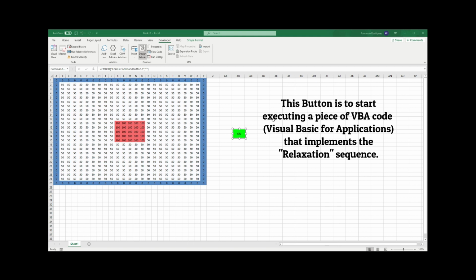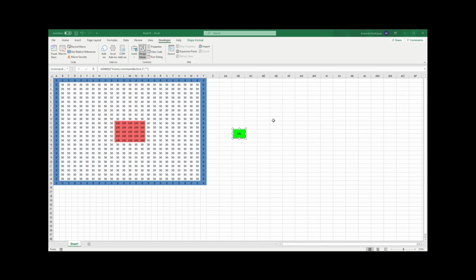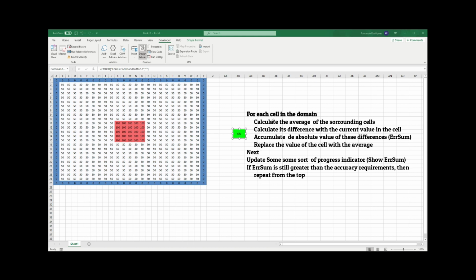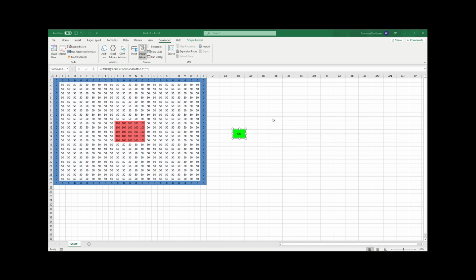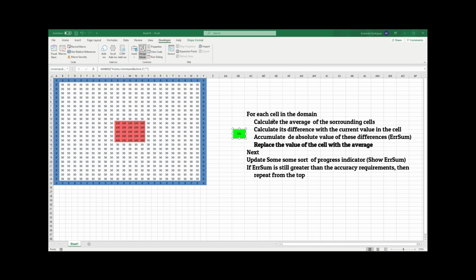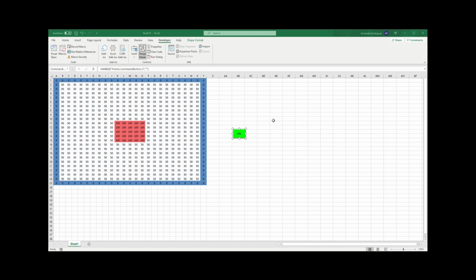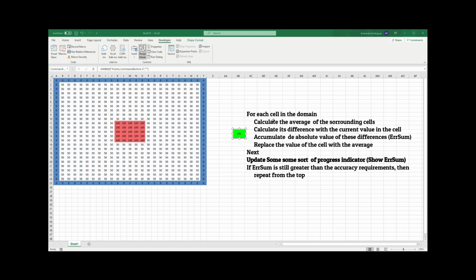This button is to start executing a piece of VBA code that implements the relaxation sequence. Here's the procedure. For each cell in the domain, calculate the average of the surrounding cells. Calculate its difference with the current value of the cell. Accumulate the absolute value of these differences in a variable called, say, error sum. Now replace the value of the cell with the average and go for the next cell. On every pass, update some sort of progress indicator, like for instance show the error sum. If error sum is still greater than the accuracy requirements, then repeat from the top.